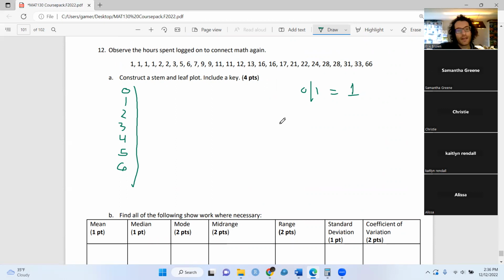So let me give you 5 minutes. You've got some typing to do in Desmos of all these data values. Let me give you 5 minutes on this one. Set a timer for 5 minutes.